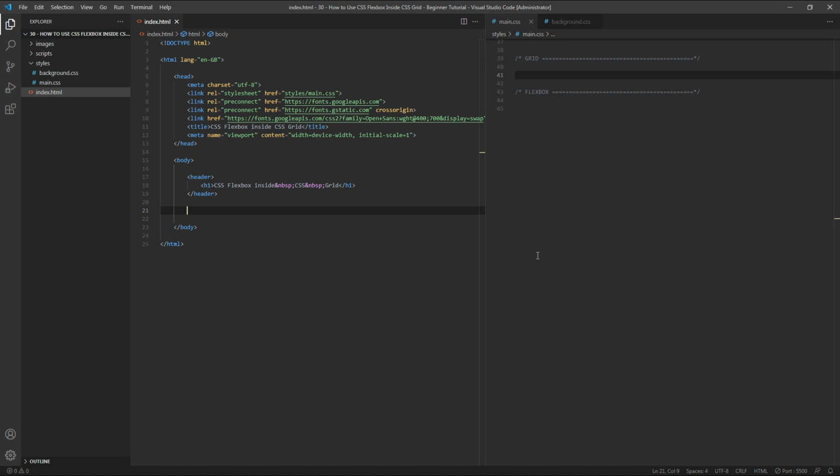In this video, we'll look at how to use CSS Flexbox inside a CSS grid layout. Let's get started by creating our basic grid layout.